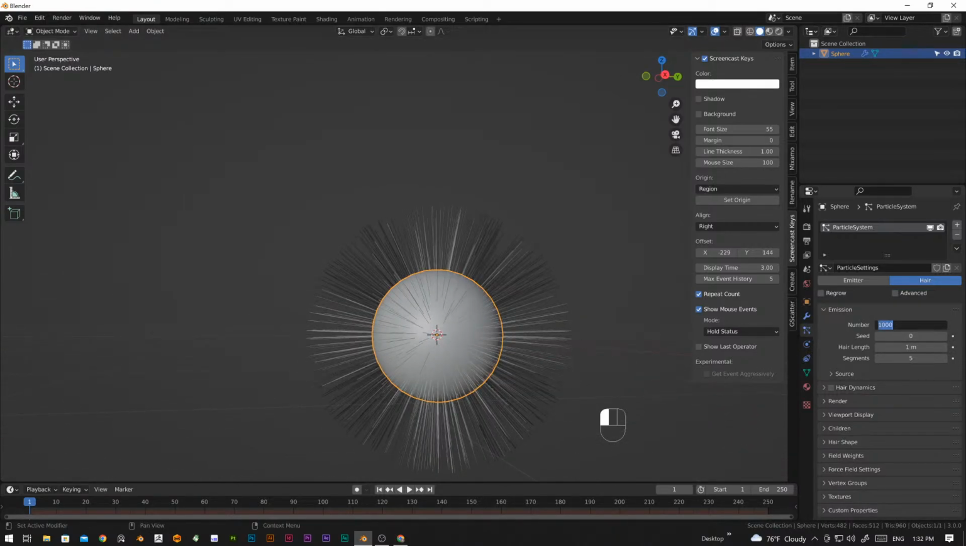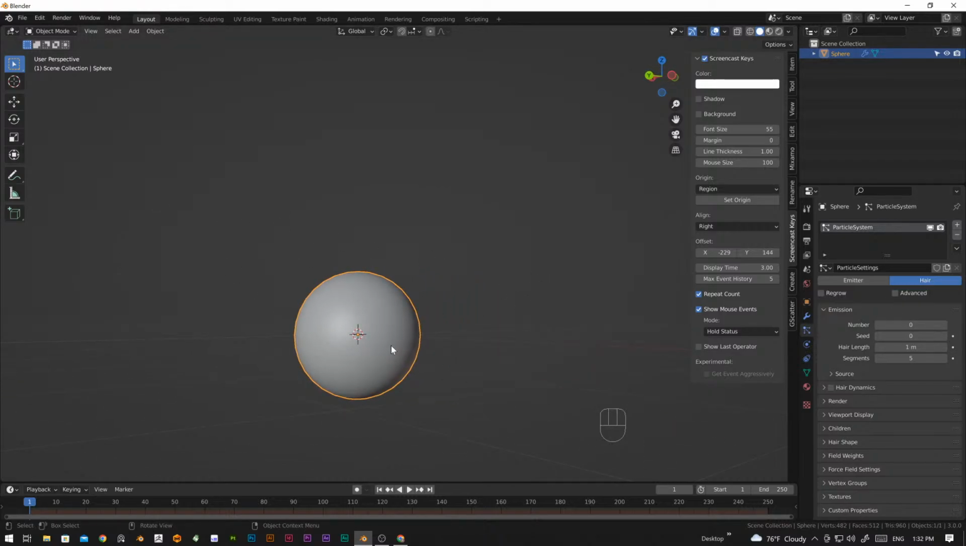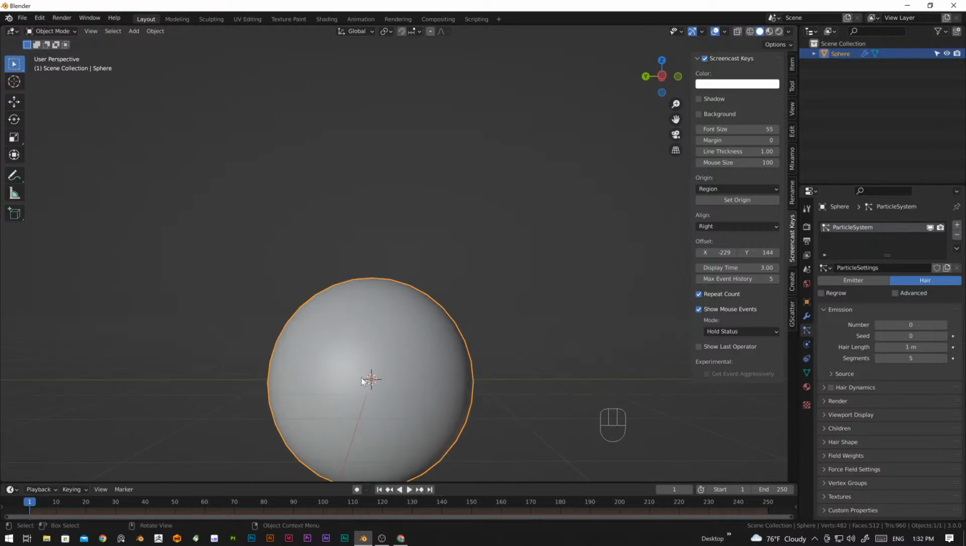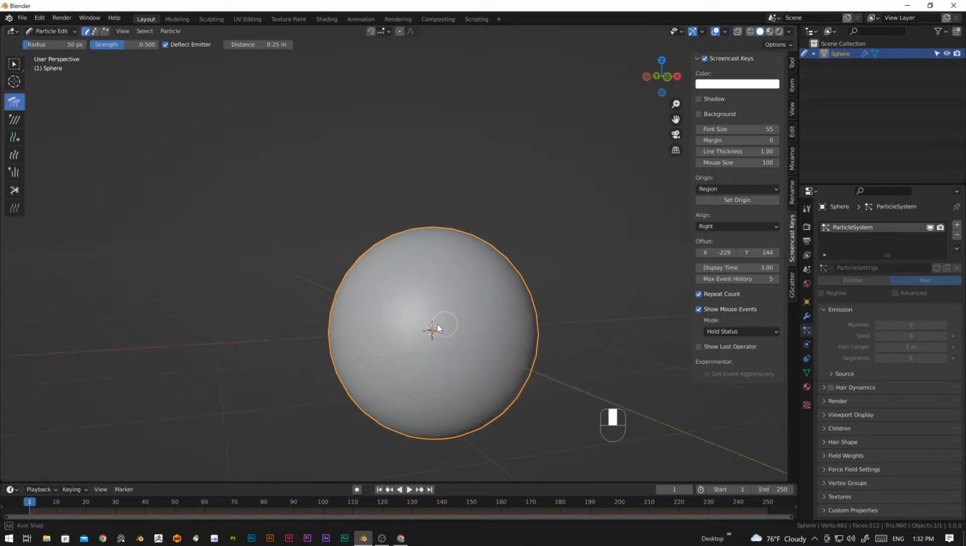We don't need any hair right now, so we're going to set the number to 0. Now some of you might be wondering how you can add hair if the number is 0, but we can go to the selection and then go to Edit Particle, and now we're going to add the hair from the back of the head.